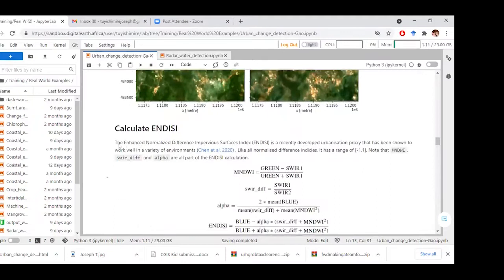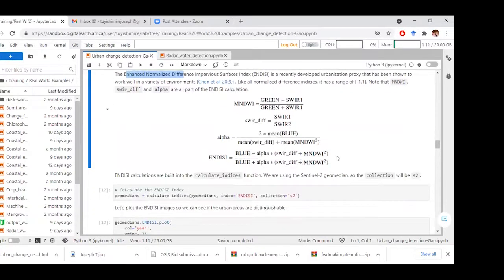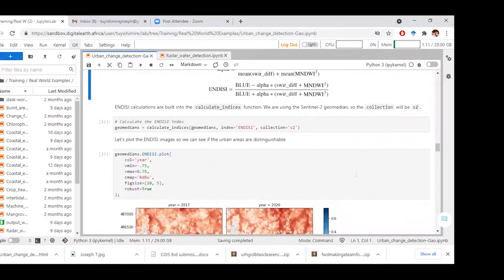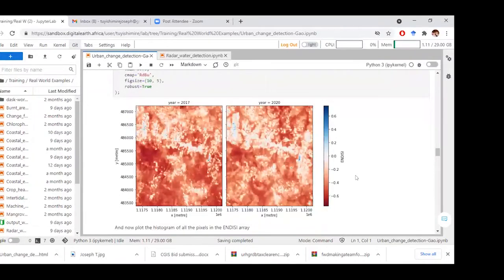So now we're going to use the enhanced normalized difference impervious surfaces index, and this is a way of calculating the urban sprawl, and it is using this band as they are calculated here. And if we run it, we'll be getting this index, one for the year 2017, the other for the year 2020. Now you can have a visual idea of how this urbanization has been expanding or declining in some areas of Ngongoa.